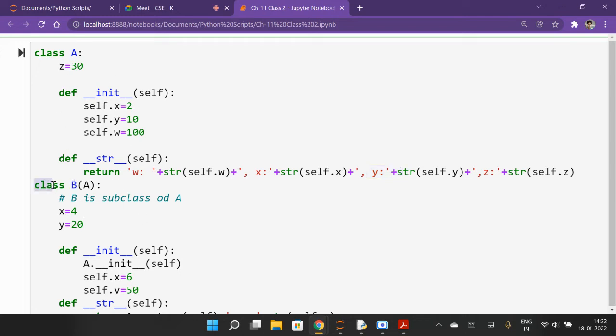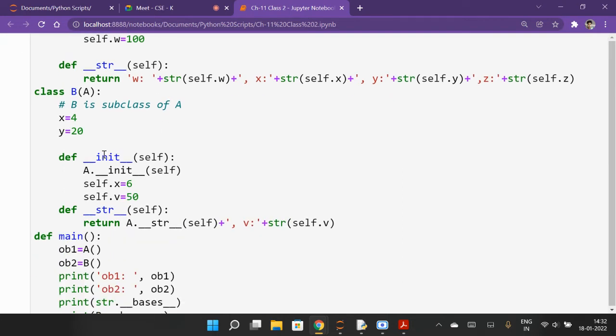Now we are defining class B, which is a derived class of A. A is the base class, parent class or superclass. B is the derived class, child class or subclass, you can say any of them. So B is a subclass of A. Inside B we give x the value 4 and y the value 20, whereas in A, y was 10 and x was 2.